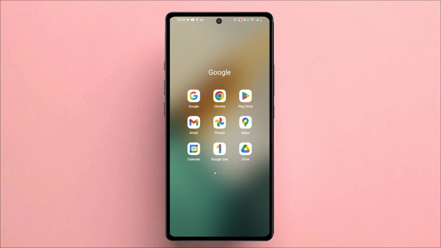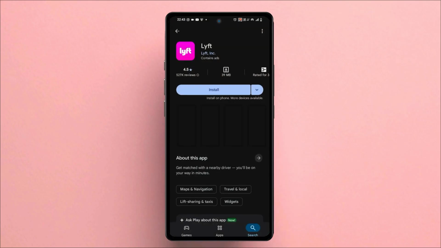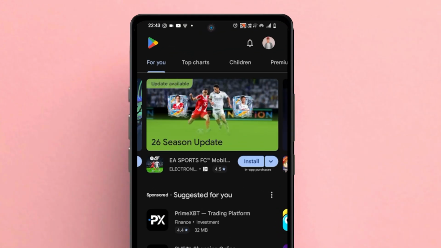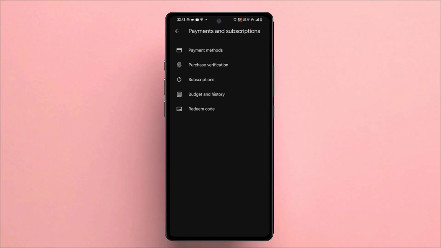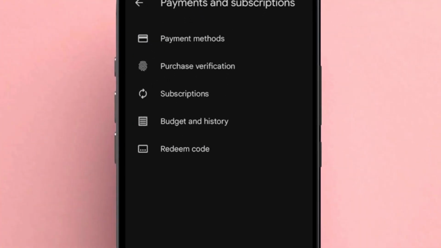Start by opening the Google Play Store on your mobile device. Next, tap the profile icon in the top right corner to access your account settings. From the menu, select Payments and Subscriptions to manage all your purchases and active plans. Then, tap on Subscriptions to view a complete list of all your current subscriptions linked to your account.